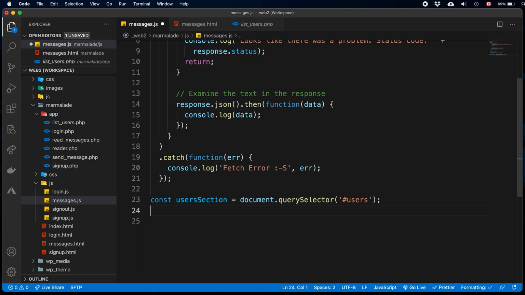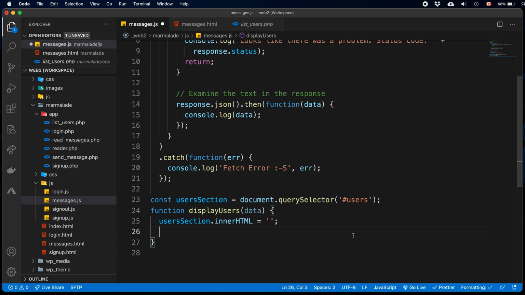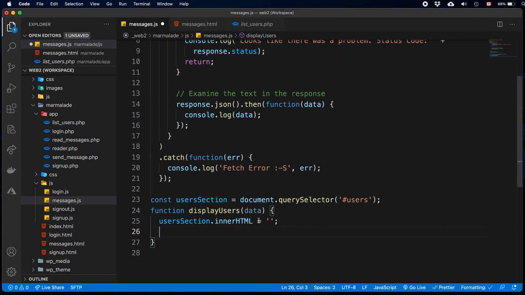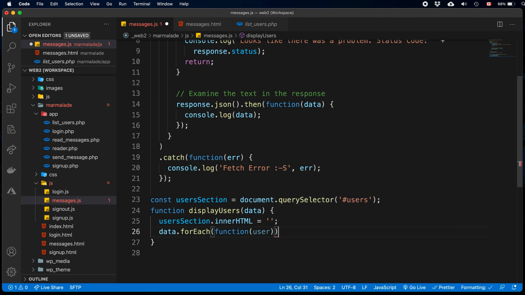So let's come down here and we'll do function displayUsers, and we'll set the parameter for the data that we're receiving, and then curly braces to open up our function. So what we want to do is, first of all, make sure that there's nothing in it. So usersSection innerHTML is equal to nothing. And the next thing we're going to do is create a loop to loop through all the information that's there. In other words, we're going to be looping through the four users that are right now in our database. So we're going to use data forEach, and we're going to call another anonymous function, and we're going to pass in the parameter of the user.